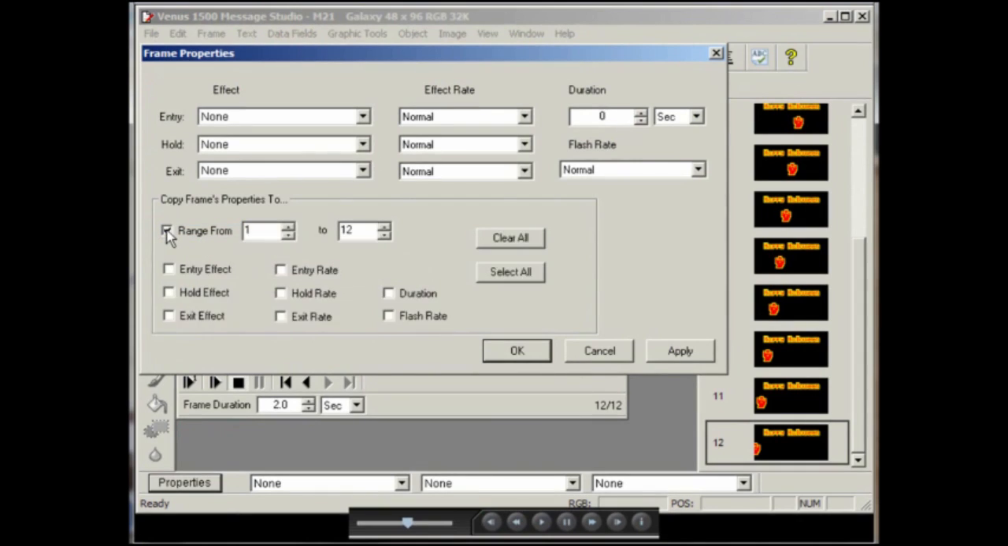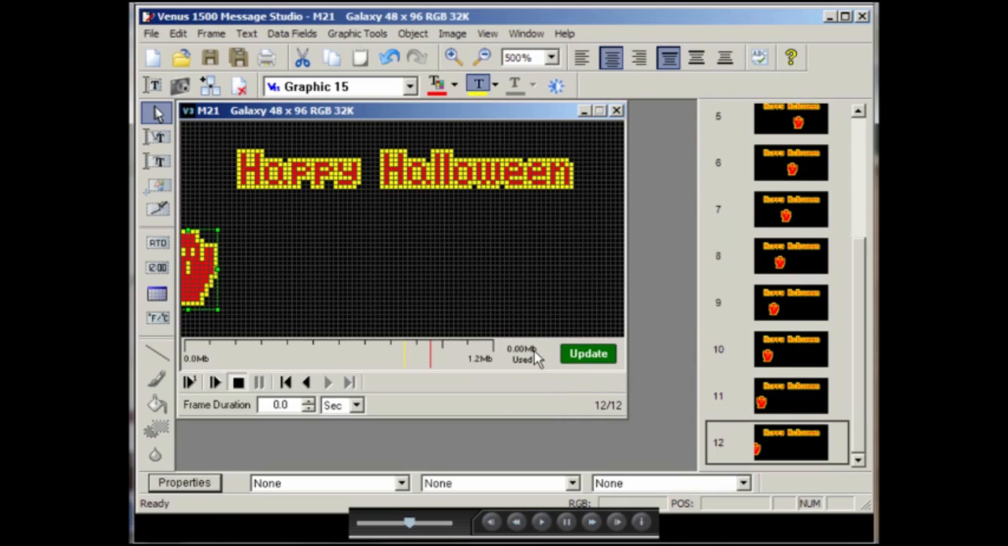So in the Frame Range field, check the box next to Range From and type 1 in the box. Then, check the duration box. Then click on Apply, and finally OK.